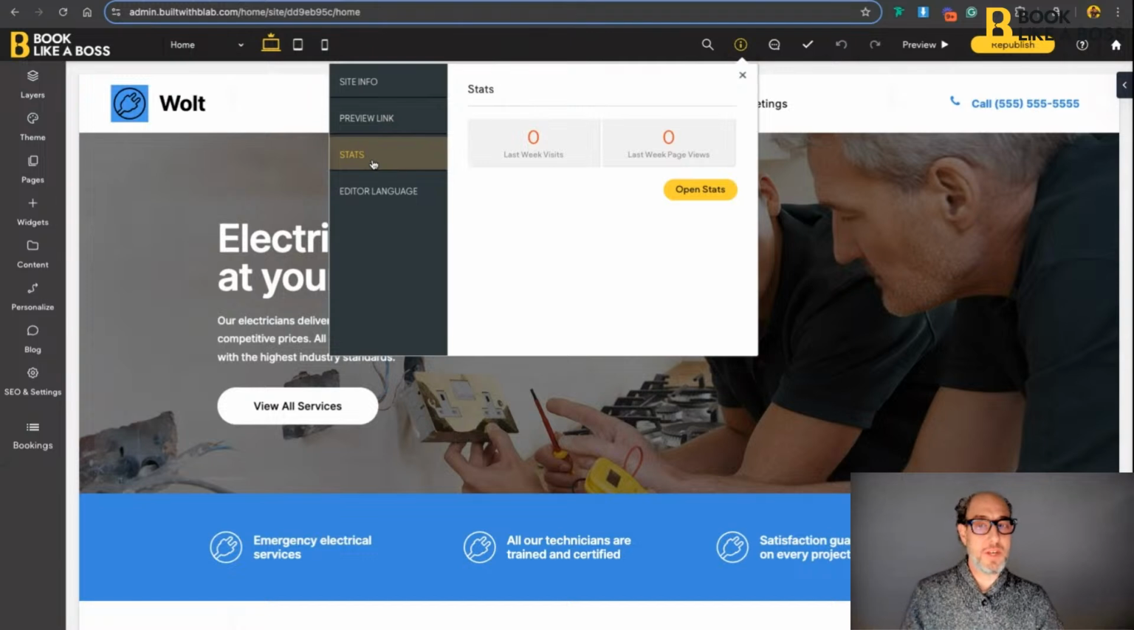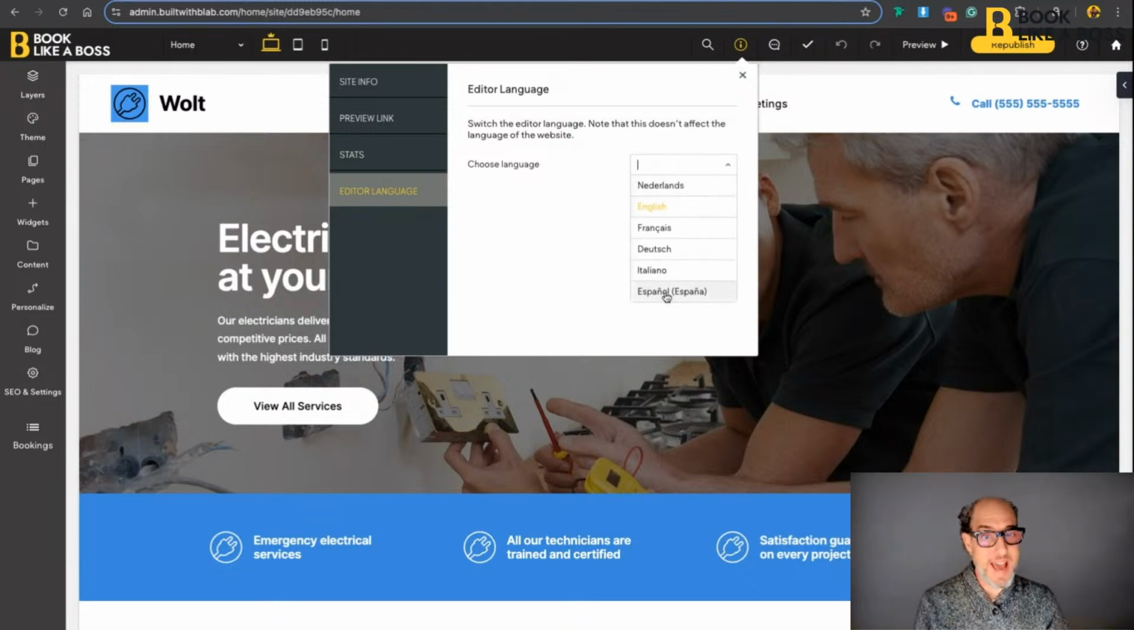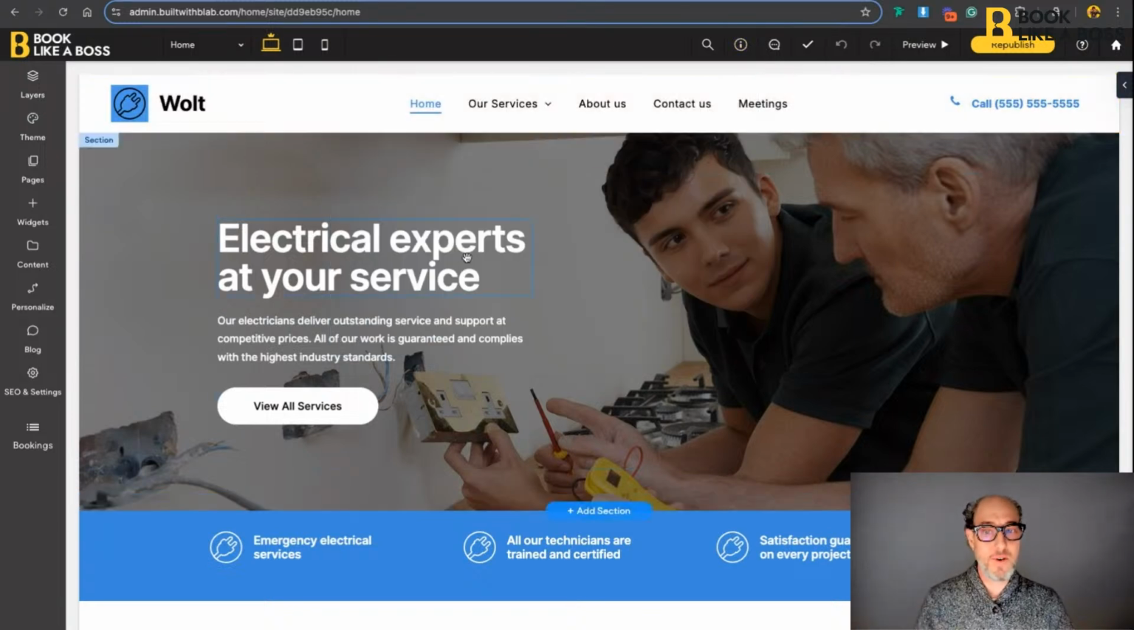Stats, this will give you quick access to your statistics. The Book Like a Boss platform comes with built-in analytics, and you will see site traffic, where people are coming from, how long they're on pages, what pages they're on, and so forth. And if you would prefer a language other than English for the editing tools, there are a handful of languages you can also switch to in the editor. Okay.